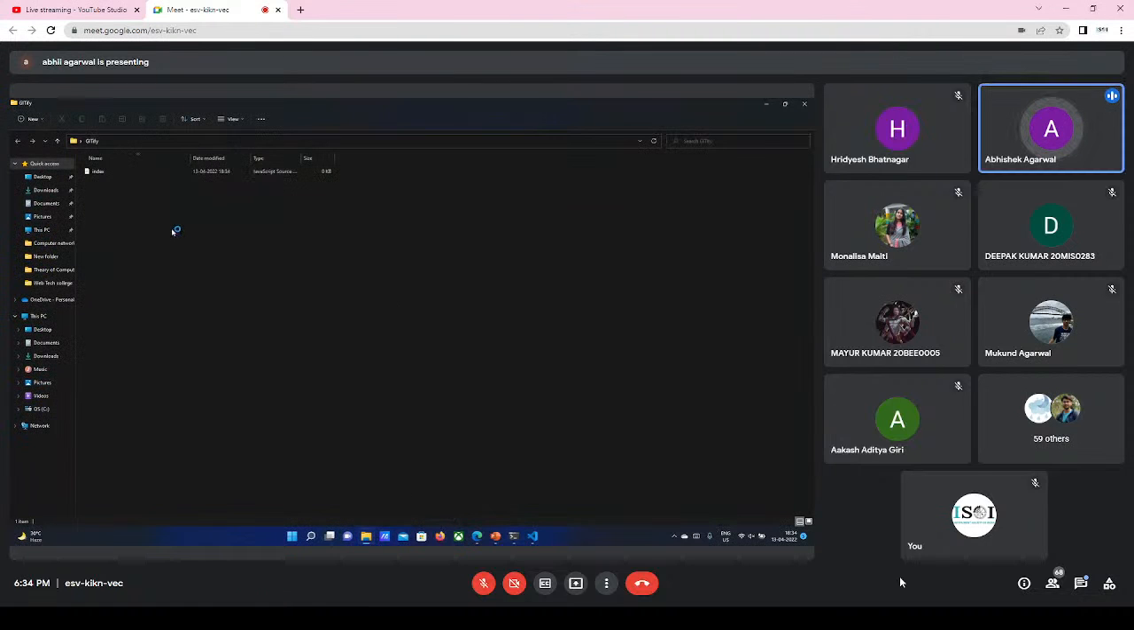To open a folder in VS Code, just go to the folder, enter the folder, double click on it, and then right click. You might get an option like this, open with code. Just click on that.